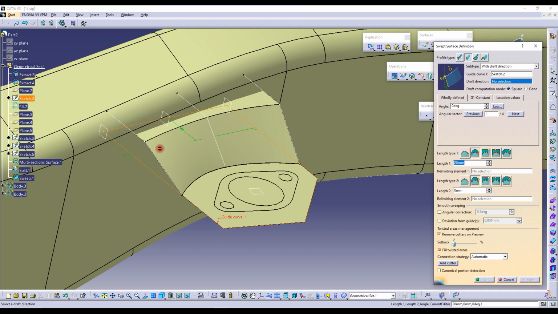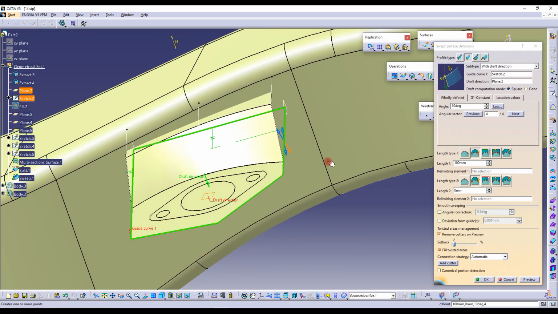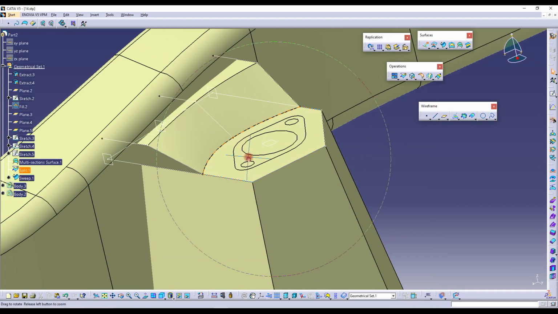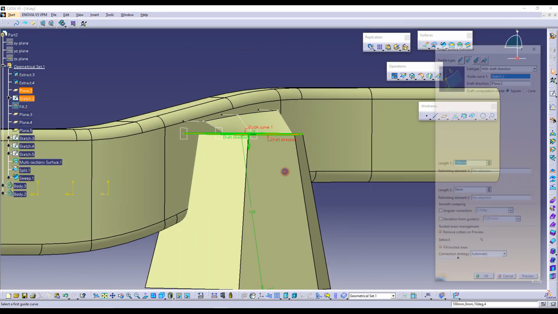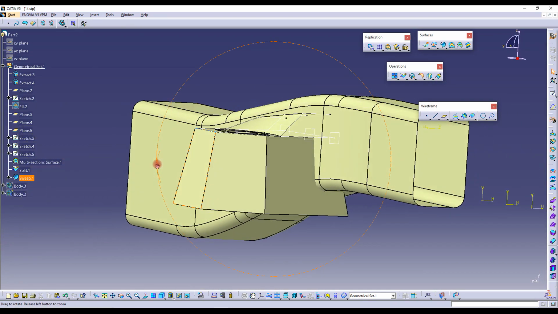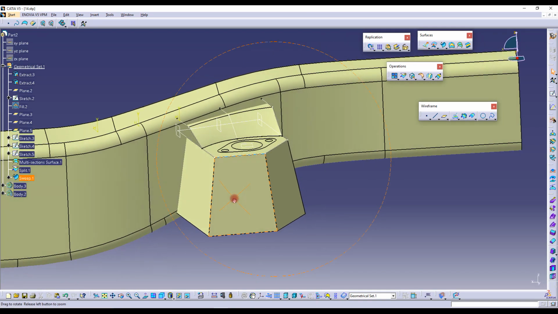Draft direction is nothing but this plane, and we are going to give an angle of, let's say, 10 degrees, and let's give a length of 100, and let's create a sweep which is having a draft of 10 degrees for this profile and press OK. So 100 mm is too high because we don't want that much. It should be 50 mm, should be fine to create the legs. So then this will be the base surface on which we'll be trimming and creating the legs.